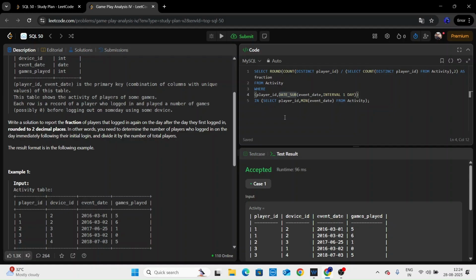Then in select player ID, I thought about using order by and limit 1, but it would be a tedious process. If I do that, we need a where clause where the player ID of this subquery and the player ID of the main query are equal. After that, we order it and put limit 1. So much work. So we can just use select player ID, comma, minimum of the event date. Minimum event date will be nothing but the first day that player first logged into the game, from the activity table. That's it.